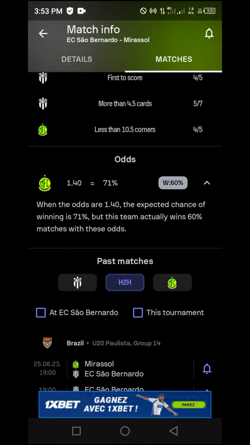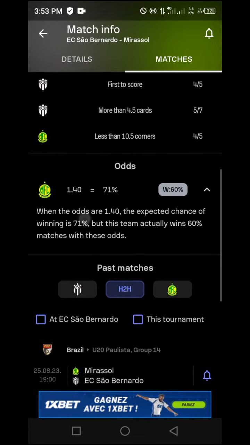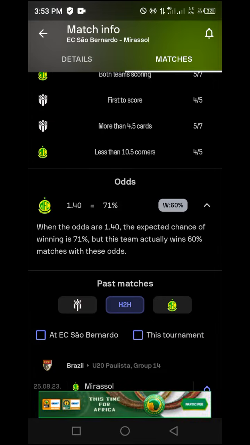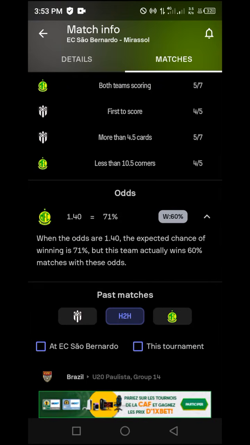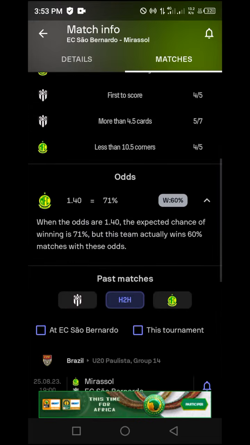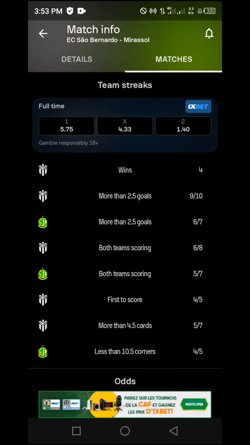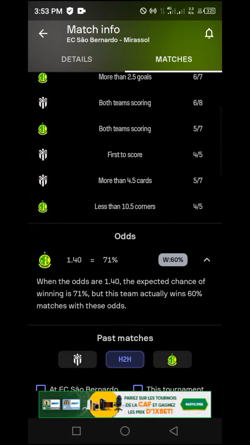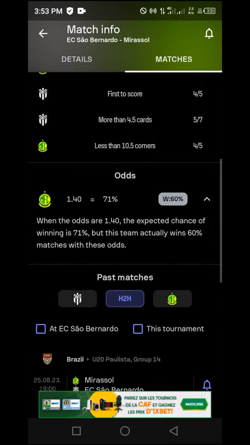In other words, they are telling you that this team is expected to win 71% based on its form, but it is actually winning only 60% of matches with this odds. Its performance has dropped from 71% to 60%. They are telling you that to go for a straight win in games like this is a little bit risky, especially because it is not only playing away, but it is also having a lesser form away with this odd, with a lower percentage from 71 to 60.